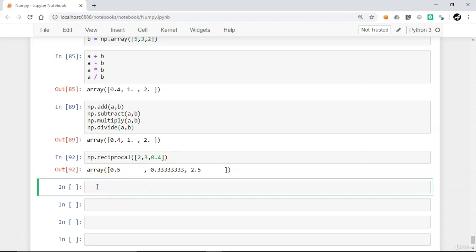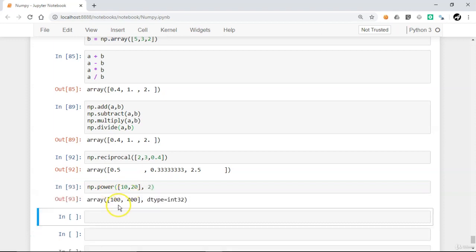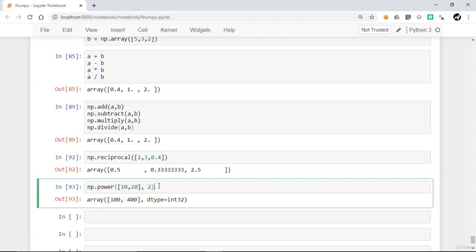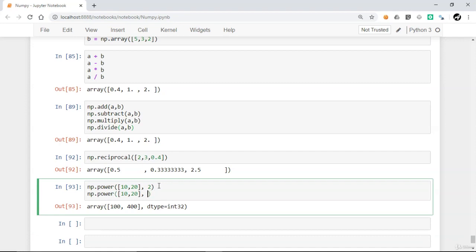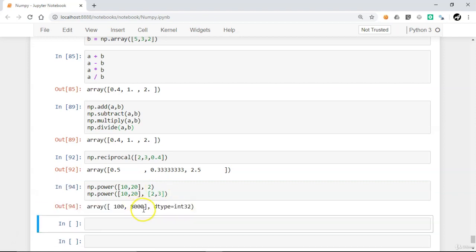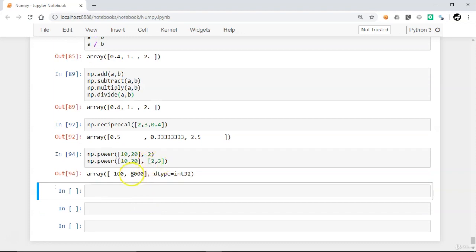We can even calculate the power of every single number. For that we can simply use the pow function, or power. Let's say I want to grab the base of 10 and 20, and for both of them I want to do square. So 10 square will be 100 and 20 square will be 400. Now suppose for the first value I want to find the power 2, but for the second value I want to find the third power. So it will be 100 and 8000, because 20 times 20 times 20 will be 8000.